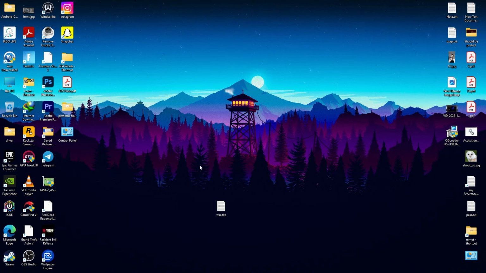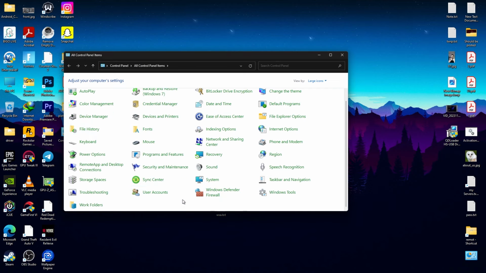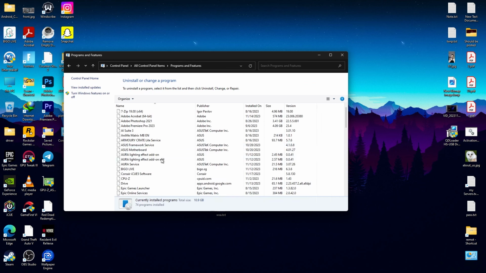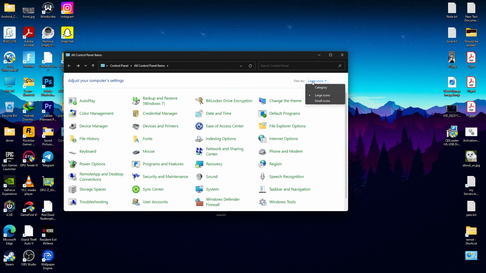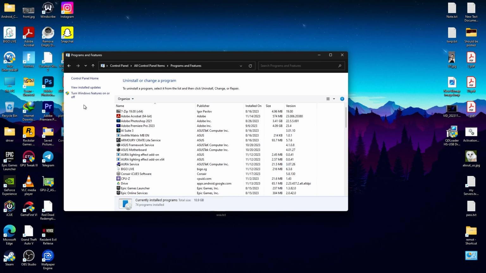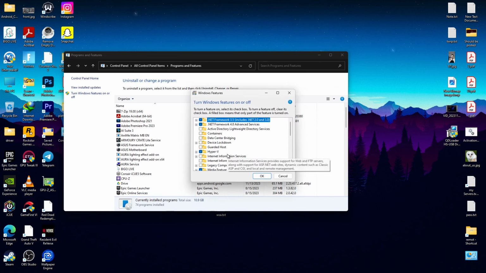So what we need: I open the Control Panel. Second, I'm going to open Programs and Features. If you don't have it, you can click on large icons and then Programs and Features. Turn Windows features on or off and enable this stuff. I'm telling you, Hyper-V, enable this one.